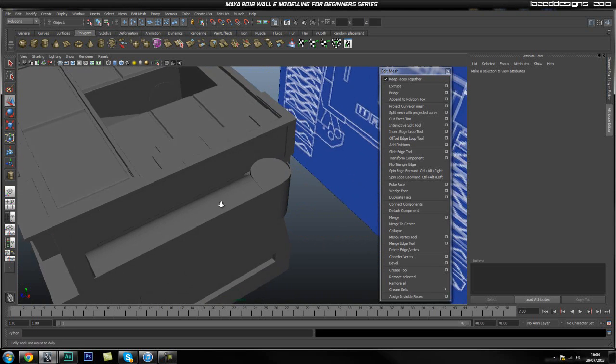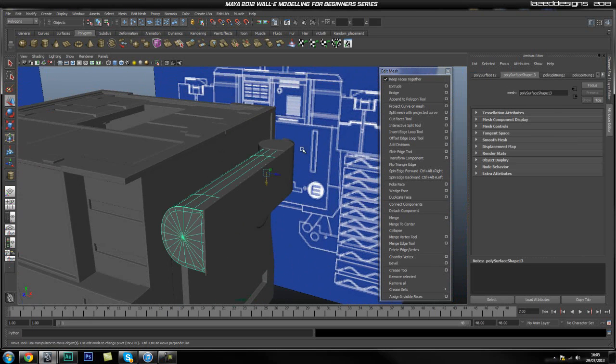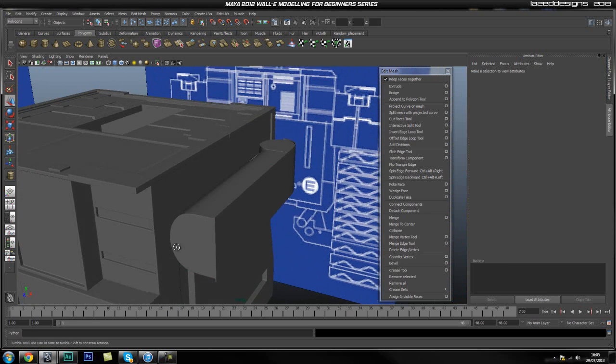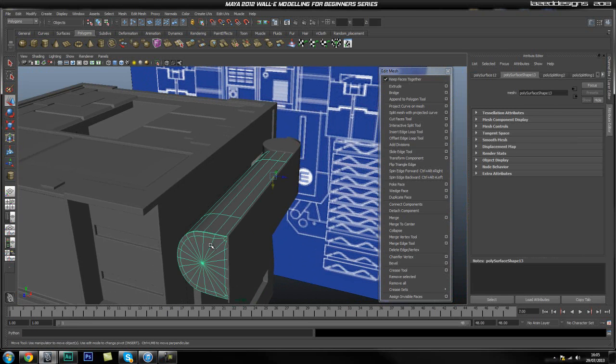In this part we're going to add a couple of extra details to this and this before we can move on to the hand. The first thing we're going to do is add this strap kind of thing to this piece, which should be fairly easy to do.